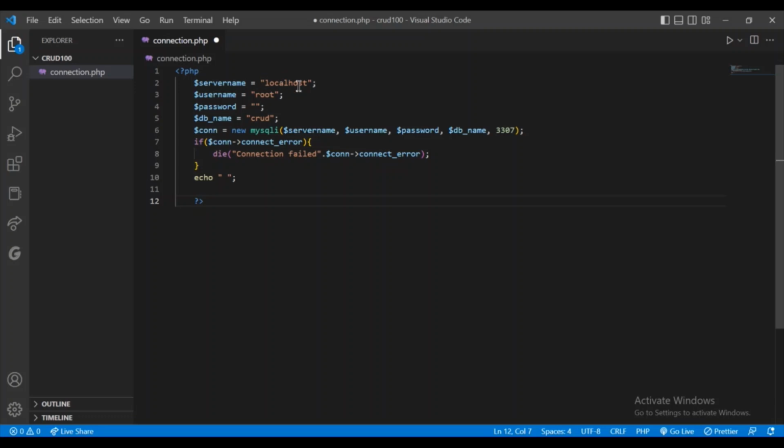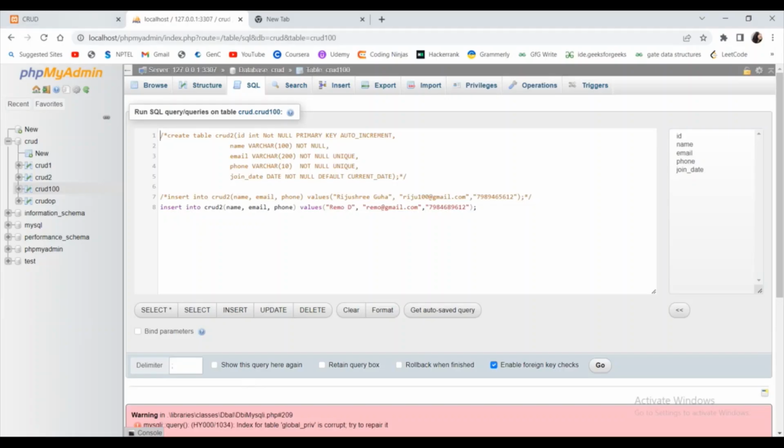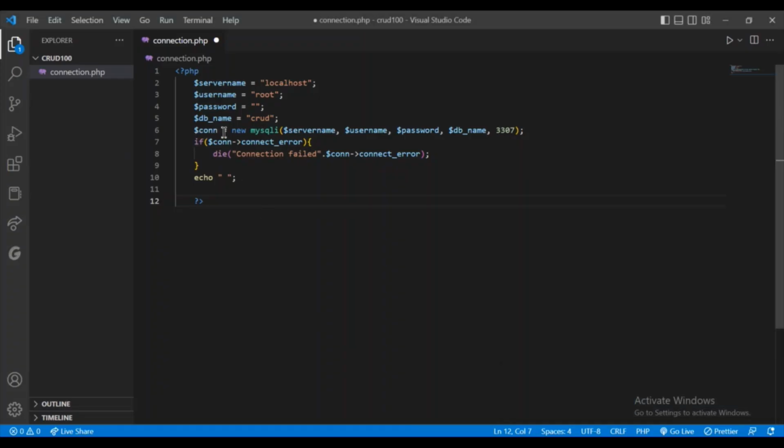This is the server name, localhost. Localhost is a server in which we are going to host our website, and the username is root in XAMPP. The password I have given blank, because in my case, while installing XAMPP, the password was none, and the database name is CRUD, because as you can see, let me check the database name once. The database I have created is CRUD. You will give the name you have created your database with, and then I am creating a connection.